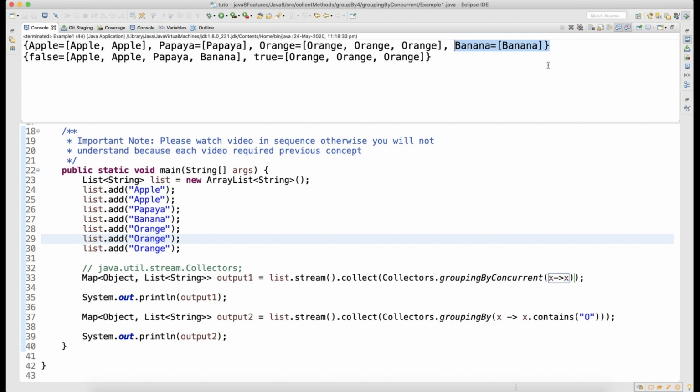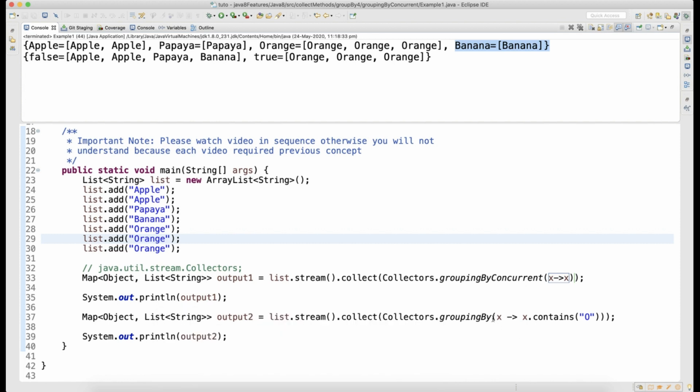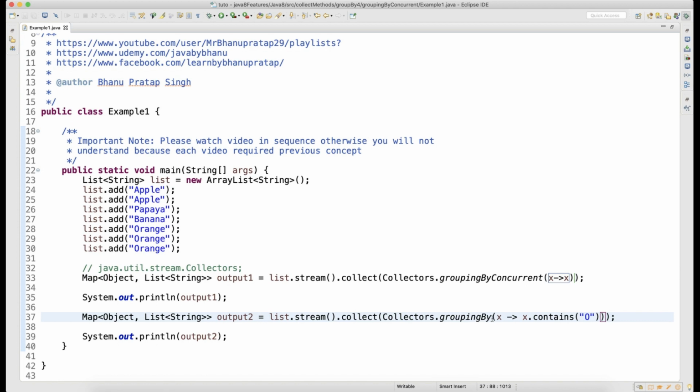Look at the second one guys, line number 37 in my Eclipse. I am saying collectors dot grouping by. Okay, how do you want to group them? You can write grouping by concurrent here also, no problem. Ideally, since it is the concurrency example, I will cover the same thing. Here I want to group them by a boolean. So I am saying group them by whether it contains the string O.